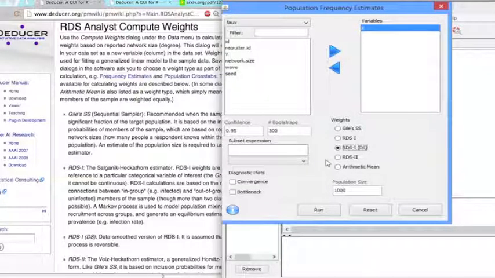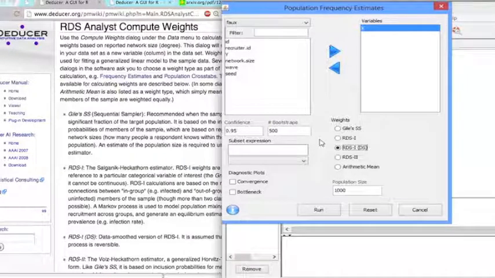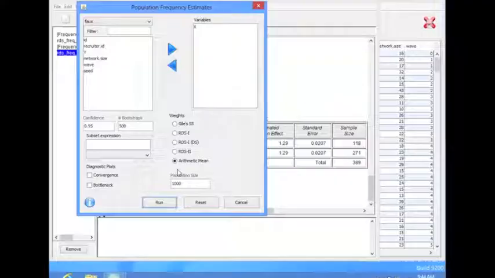connections. RDS1 DS is just a slight variation on RDS1, where you assume that the Markov process used in the estimate is reversible. In practice, it probably won't affect the outcome. Arithmetic mean is essentially a lack of weighting. All of the sample is weighted equally. For RDS1 and RDS2 estimates, a population size is not required, although you can enter one if you have an estimate.